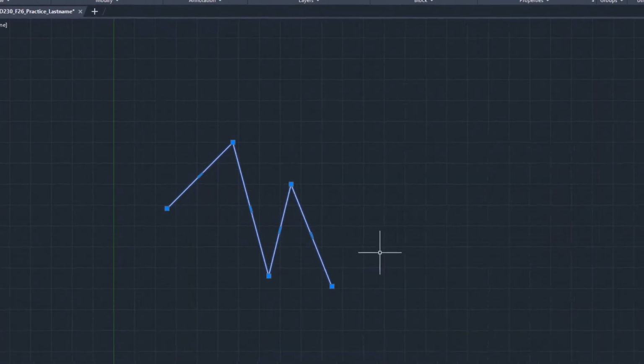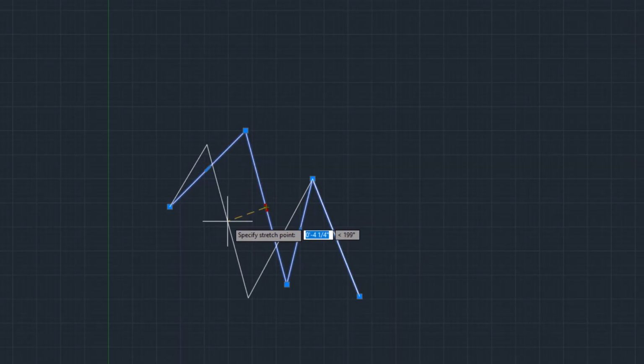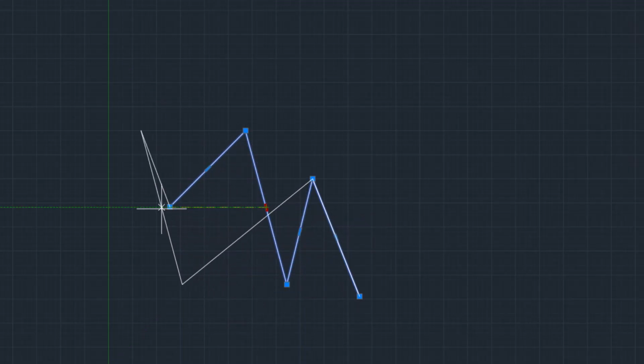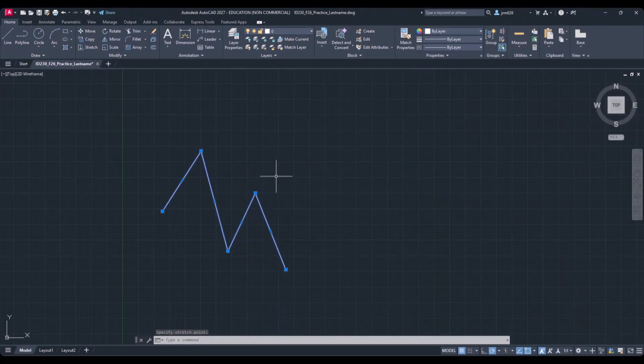Now notice that flat midpoint grip. This is called a stretch grip. If you click on it to activate it, you can see how you can move one segment and the other segments will stay attached to it and they will stretch depending on where you place it. I'm going to go ahead and hit escape to deselect that line.